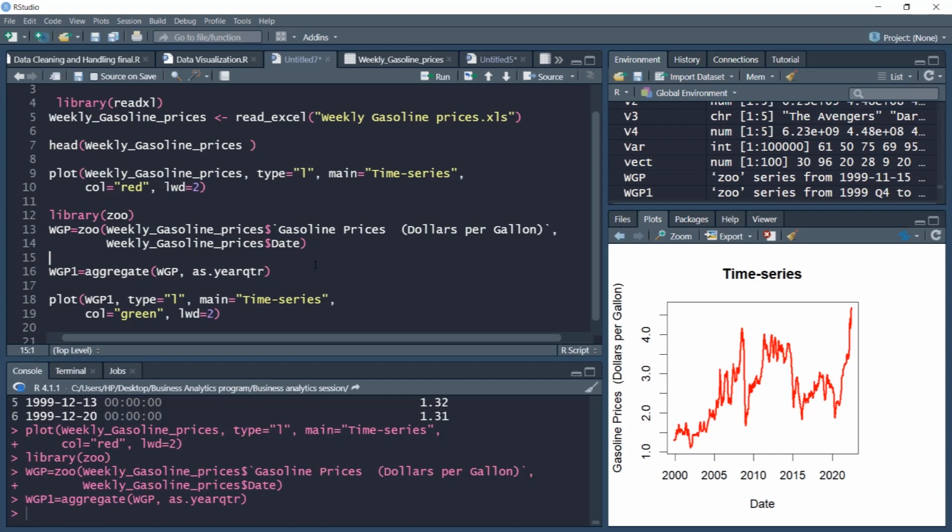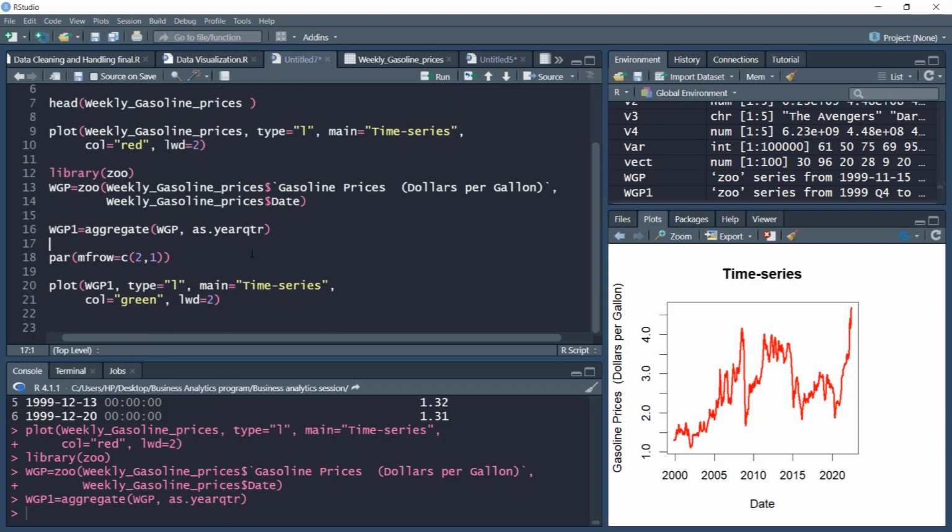What I'll do is I'll try to superimpose, put these graphs together. So for example, this mfrow command, I'll use mfrow. This mfrow helps plotting multiple plots in same window. Basically, I need par mfrow equal to c(2, 1). So with this I can plot two plots in same window.